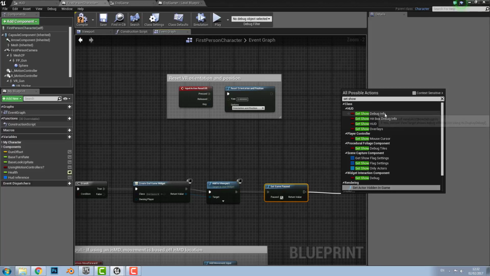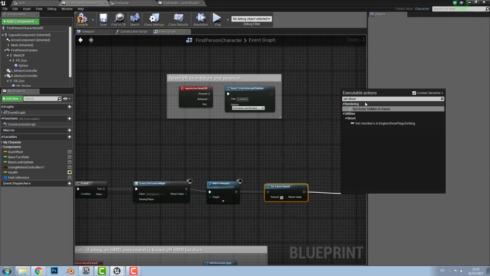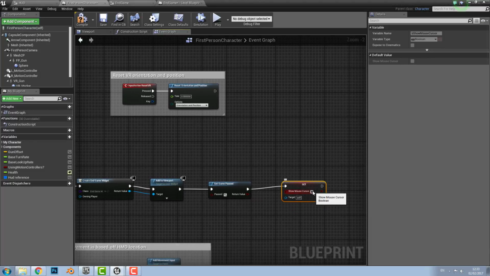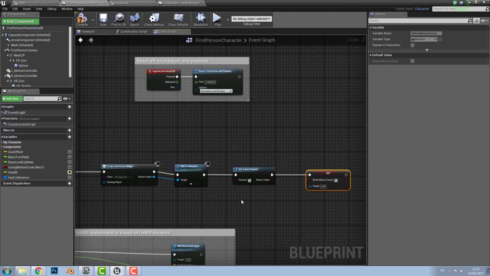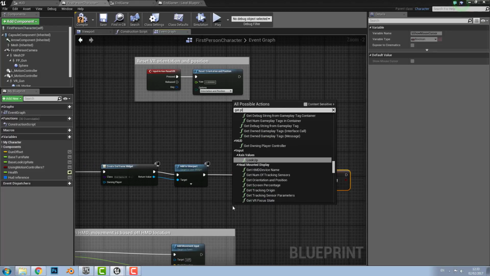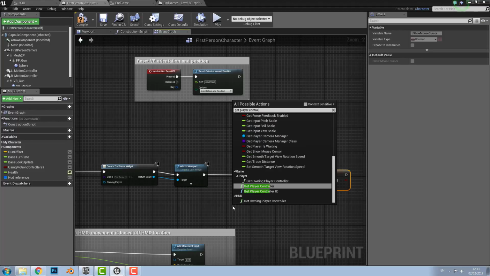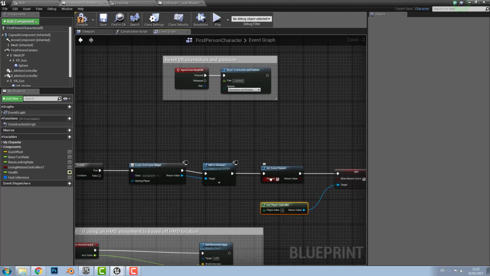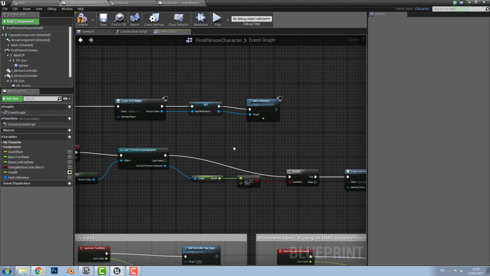It's not showing up, so click context sensitive. Set show mouse, click that off, and there we go. And then we're going to want to tick that so that it shows the mouse. And then from there we're going to get player controller again, and then connect those up. So that will be the end game screen.